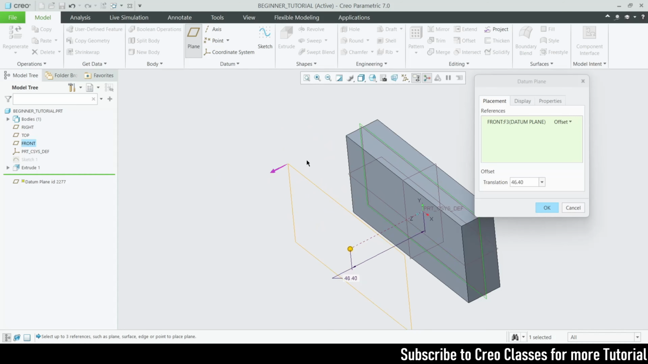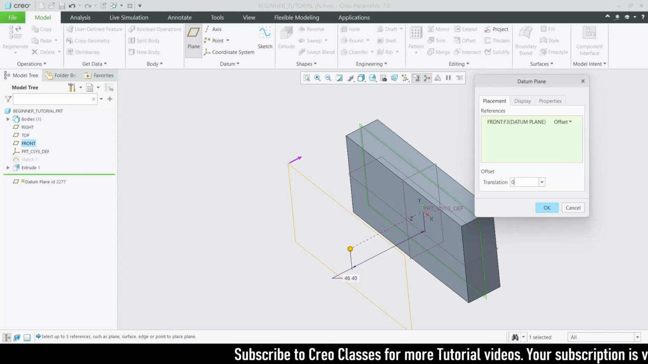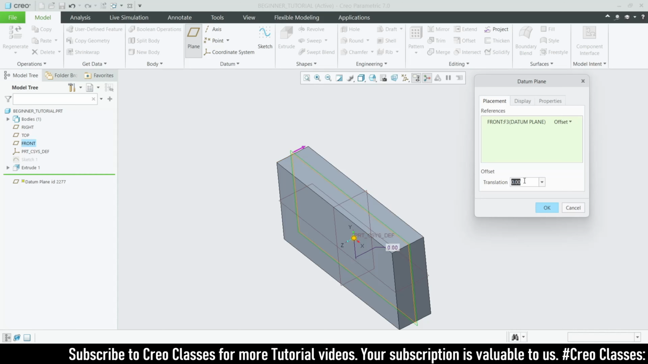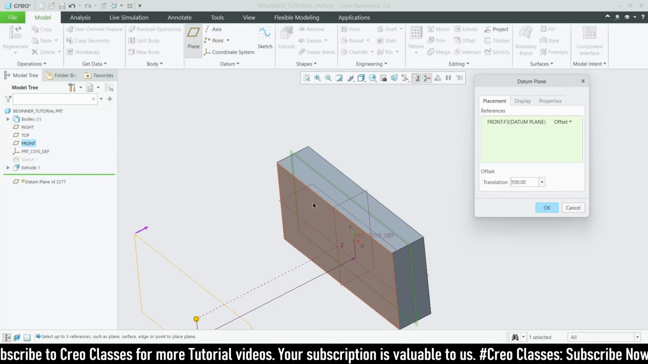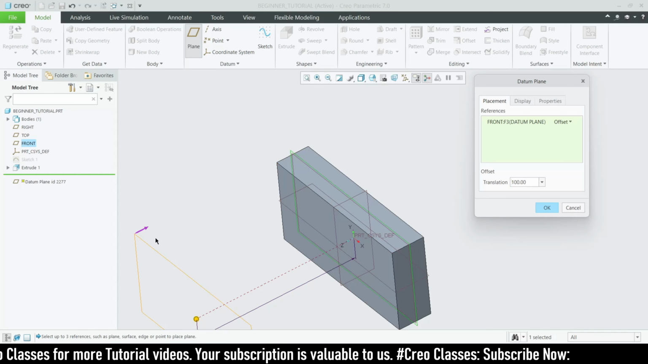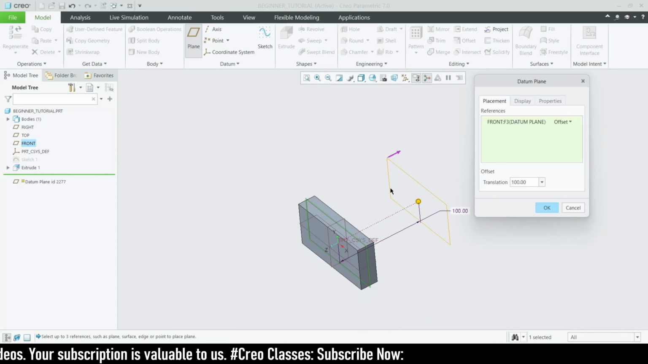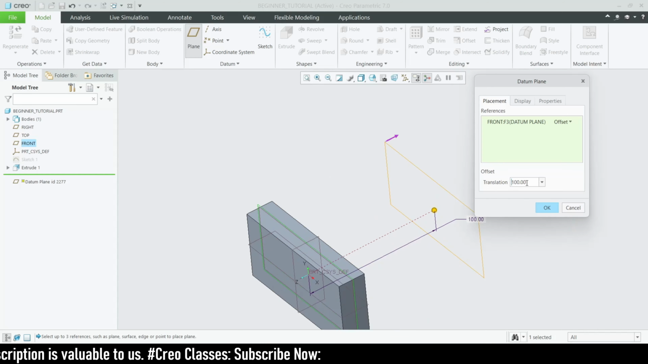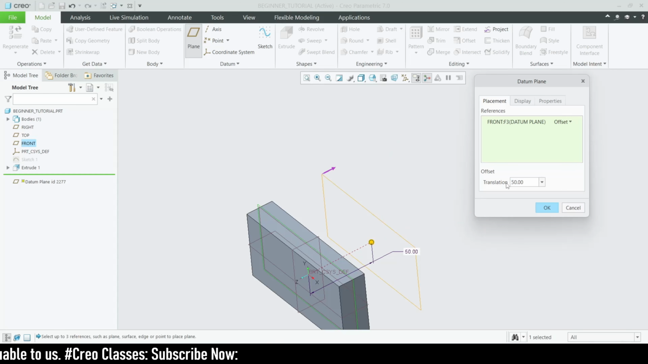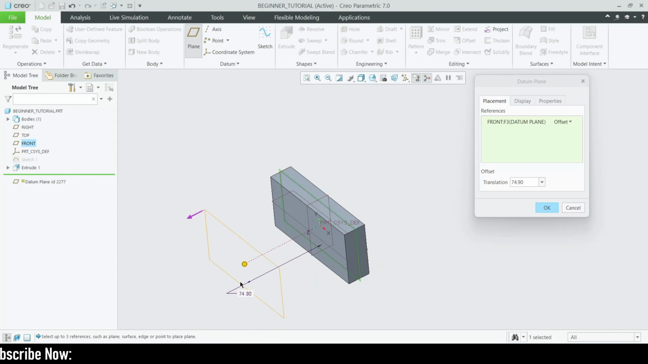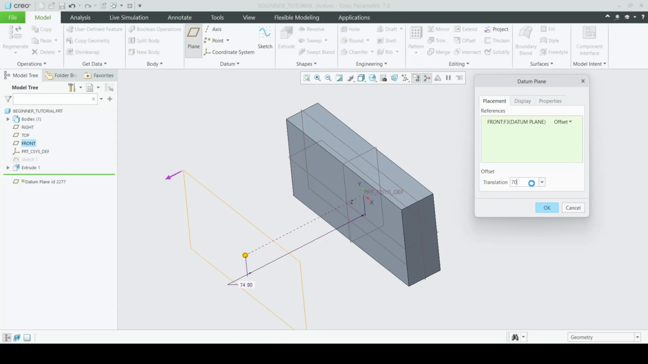If you need to flip the direction, you can directly click this arrow mark. If you enter a value of 0 first, and then click this arrow mark and enter a value of 100 again, it will be moved on the other side. But before that, we have to assign the value, or else you need to give some negative value so that it will be moved on the other side, where it will be taken as a positive side. If you add a value of 50 now, it will be moved on the other side. So this is how you will create a plane here. Let's take a value of 70 and continue with this plane. Then you can click on OK.